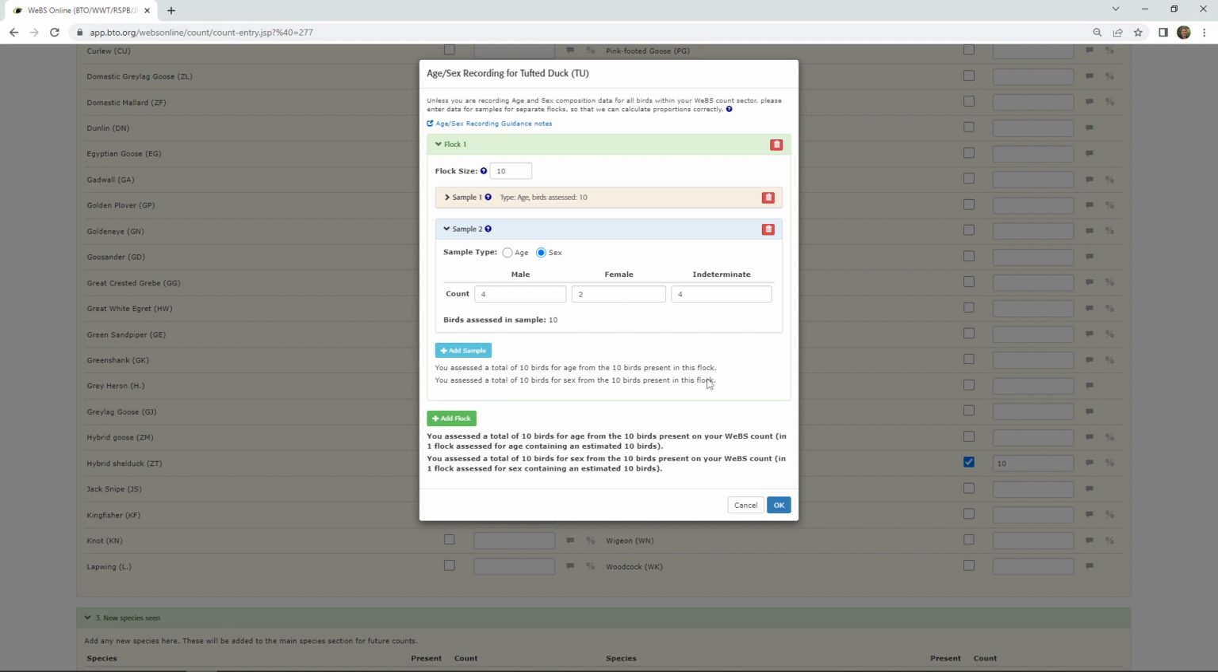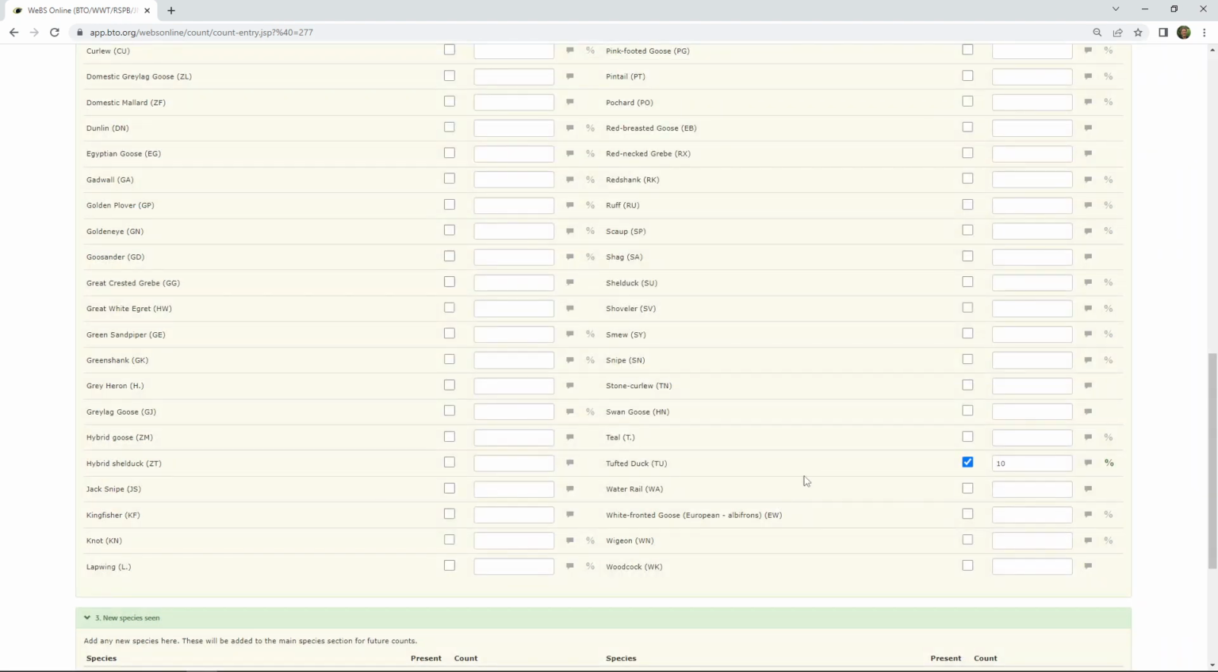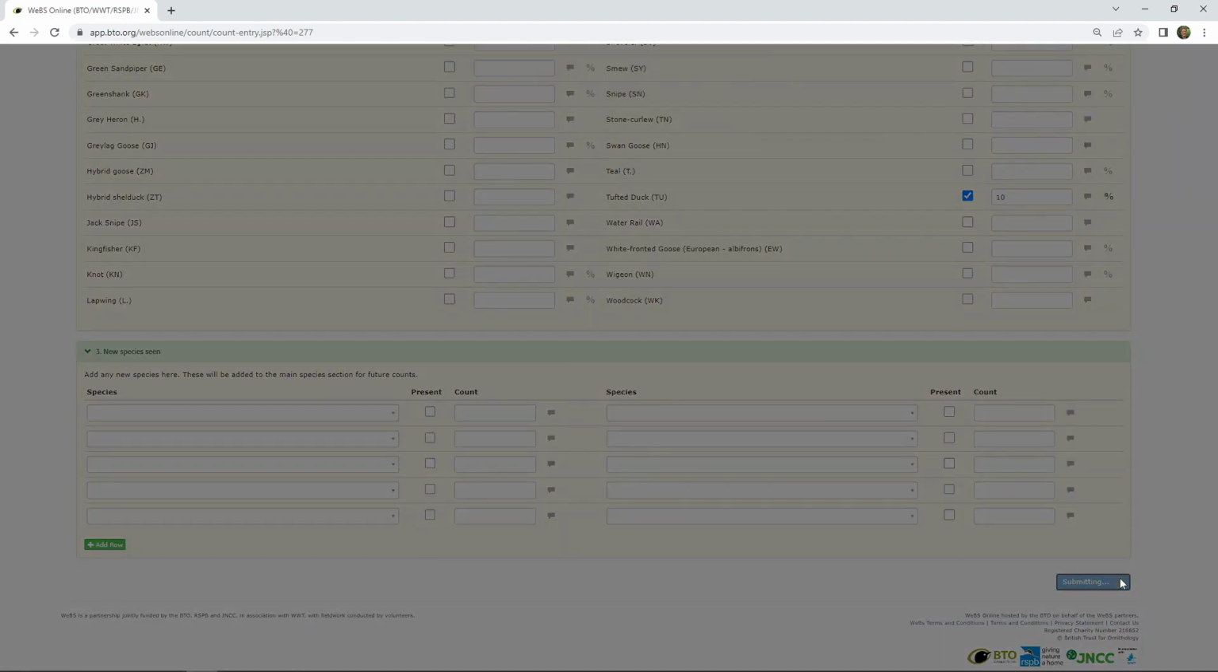Once you have inputted data for flock 1, you can optionally enter data for flock 2, flock 3, and so on by selecting Add Flock. The numbers you type in for all the flock sizes cannot be greater than the overall size of your WeBS count, shown here. If they are greater than this, a warning will appear when you try to enter the data and it cannot be submitted. Select OK and then Submit Count.